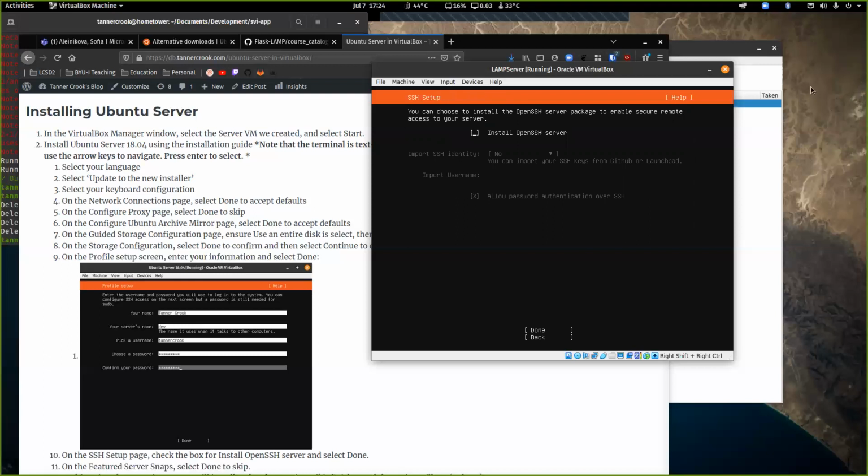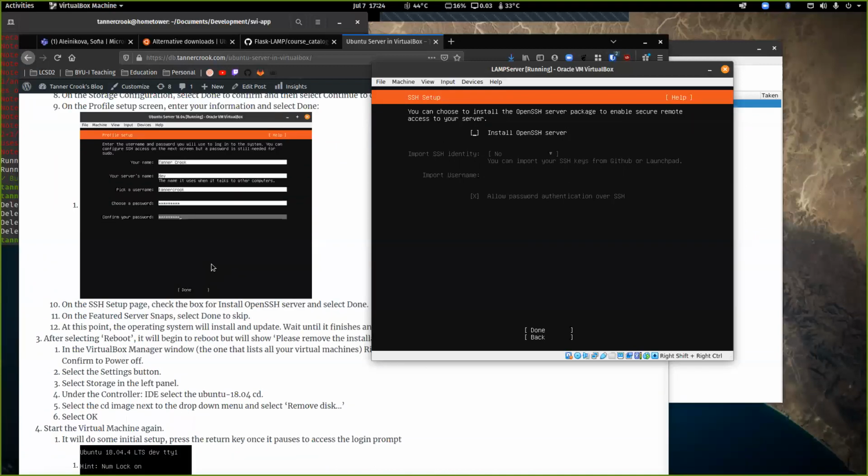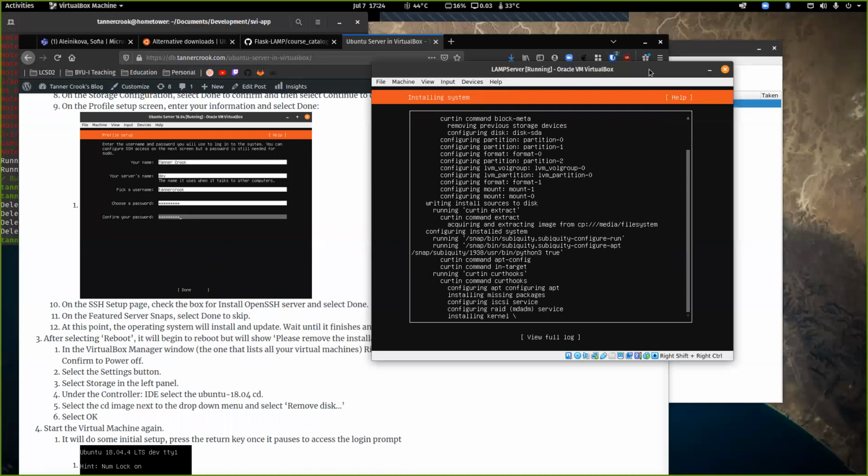Now, this is some important bits. It's going to ask you if you want to install OpenSSH server, and we do. So make sure you hit your little space bar on there and make sure that gets the X. We're going to leave everything else default and go. Now, this is where we could install more stuff if we wanted to, but we're going to skip all this and hit done. Now it's actually going to install the server, and eventually we'll reboot.